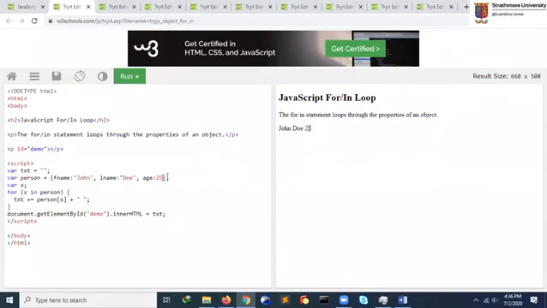So if I was to put another property, ID, and the ID here is probably a number, something like that. Then I run this. You see, also now the ID is added there.